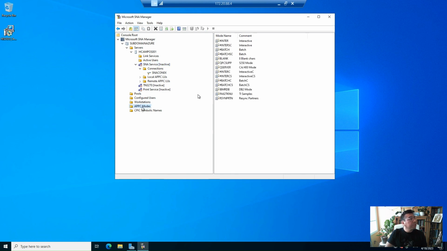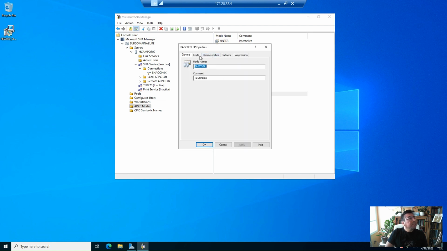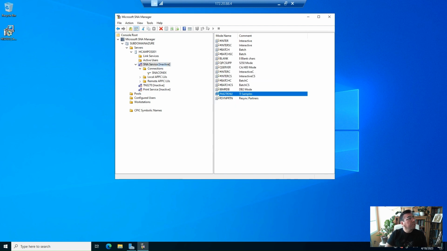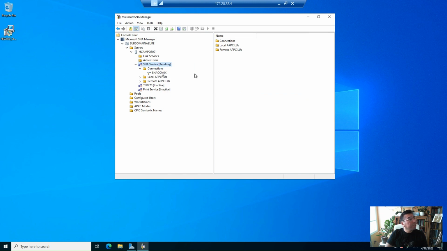If you see this box here, I have all of these modes defined. And in my mainframe, I'm using this PA62TKNU mode, right? That has characteristics about the transactions and information relevant for the SNA exchange of data. So then now I go and I try to activate the SNA service, right?